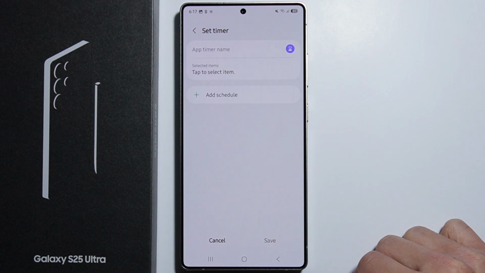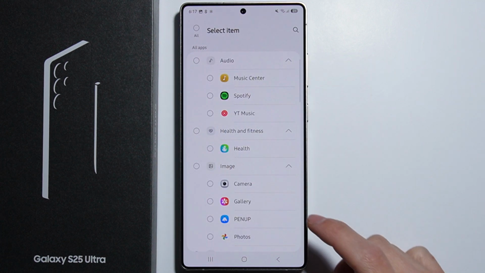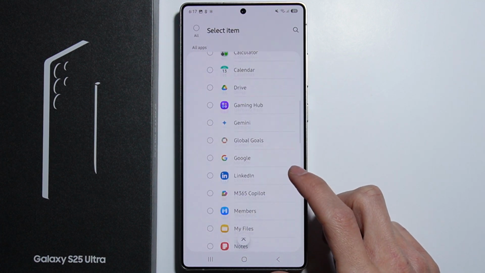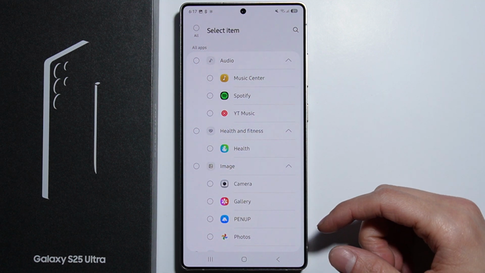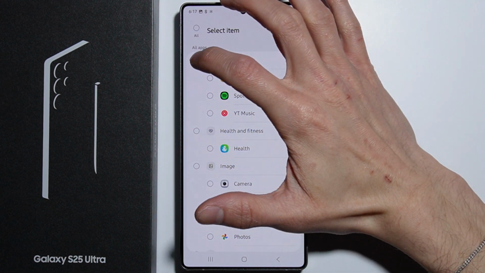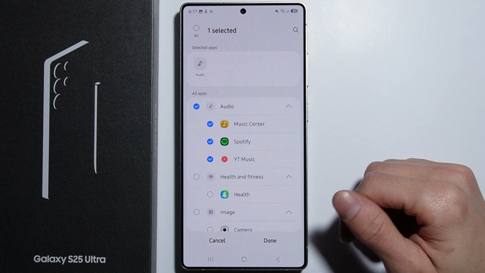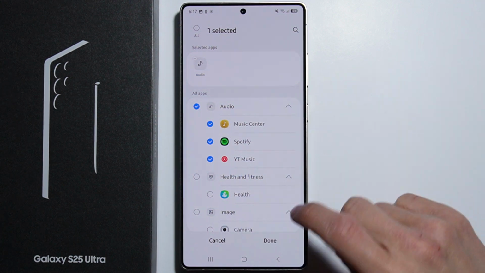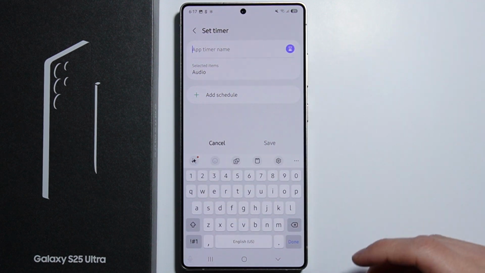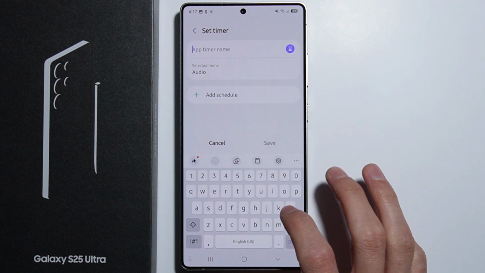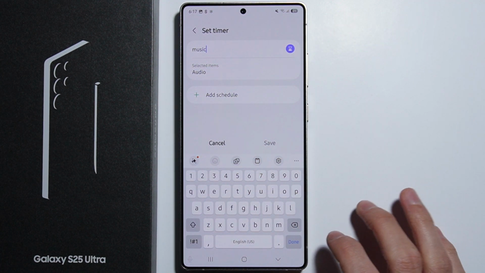And first of all we have to select the applications which we want to set timers for, and there's the list of all of the applications right here, and I also have the categories. So for example, if you want to set timers for all the music applications, you select the category of audio, as you can see. So let's press done, for example, and here you set up the timer name. So I don't know, let's input the music right here.